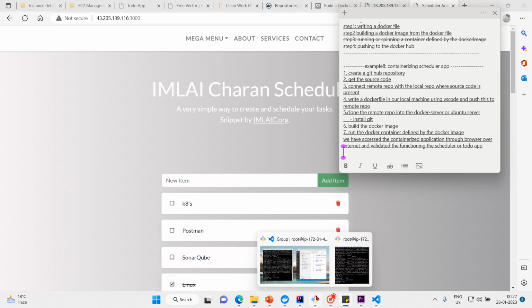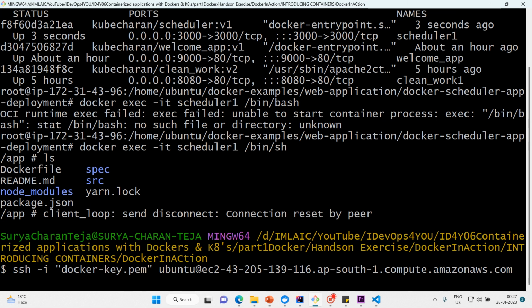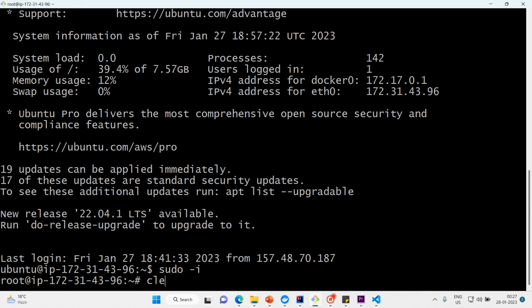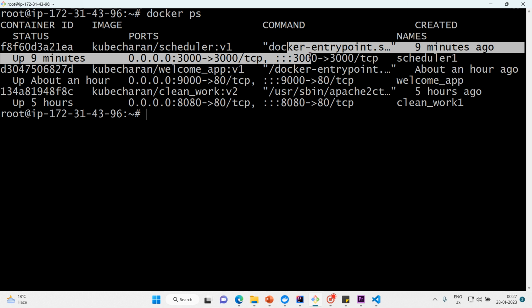So now it's time to get into our server once again, and let's check. sudo -i, clear, and docker ps. Where is that? Scheduler 1 is fantastically running, and at this moment, three applications are running. One is Clean Work 1, which is a containerized application. 8080, 9000, 3000. So a total of three applications are running.